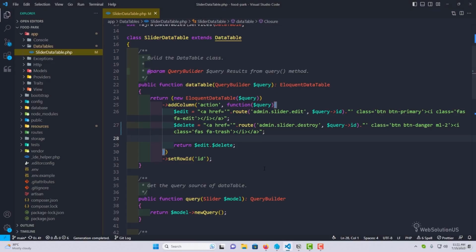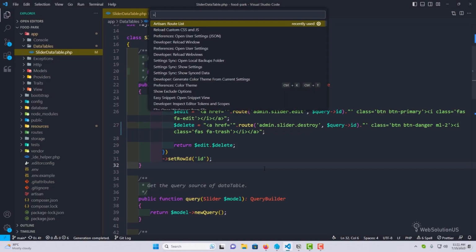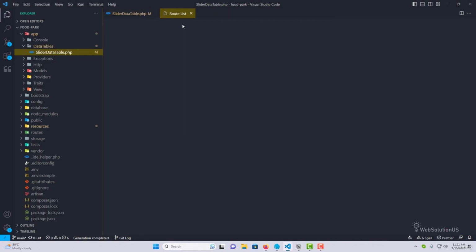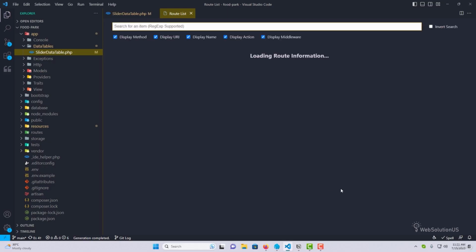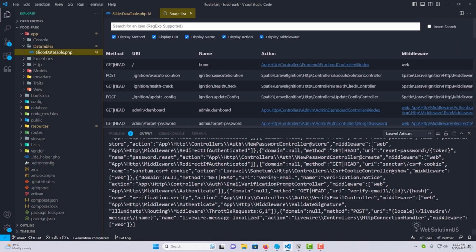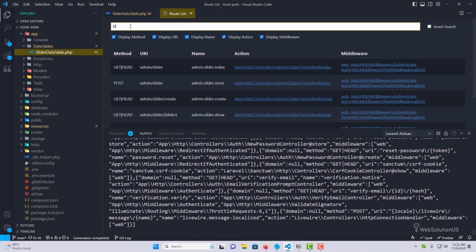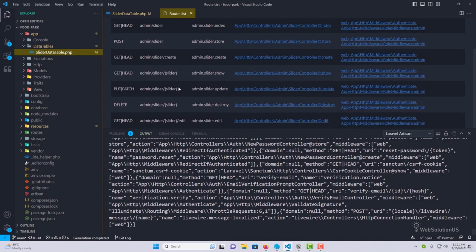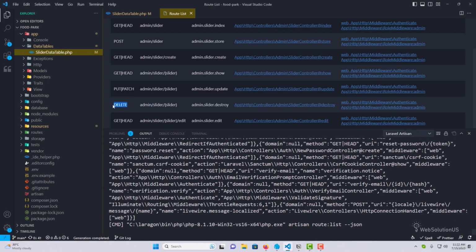If I show you, press Ctrl Shift P again, and we'll run this artisan route list command again. Click on it. Let's wait a bit for the routes to reload. Now let's search for slider. As we're working with the slider, find the destroy route. Look here, here is the destroy route that we're using. Here is the URL of the route, and look at the method. The method has to be delete.